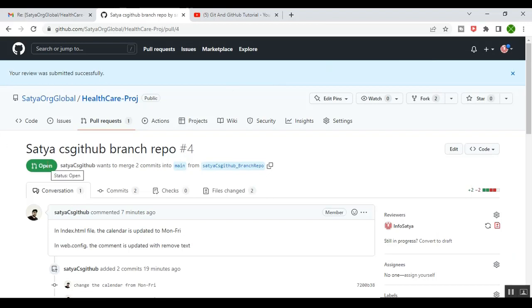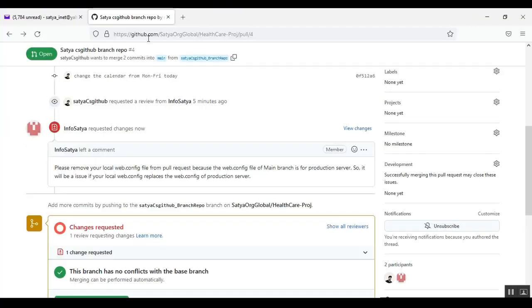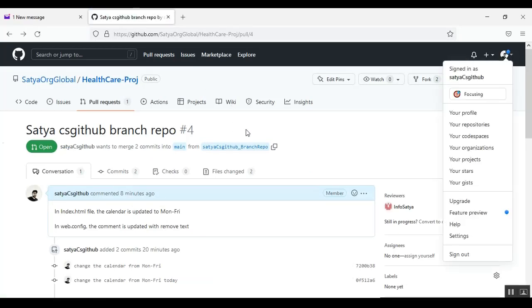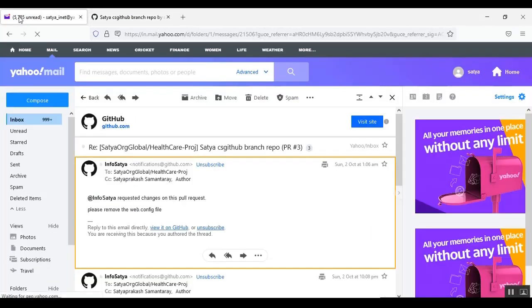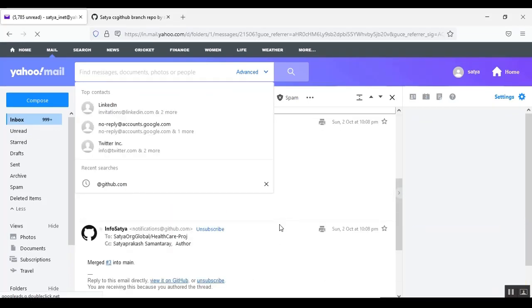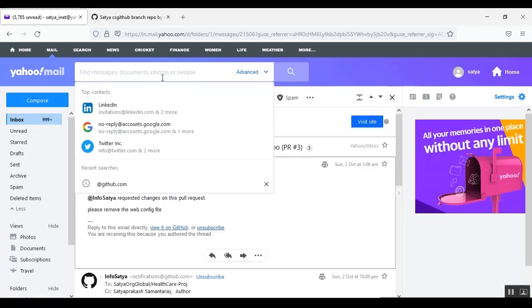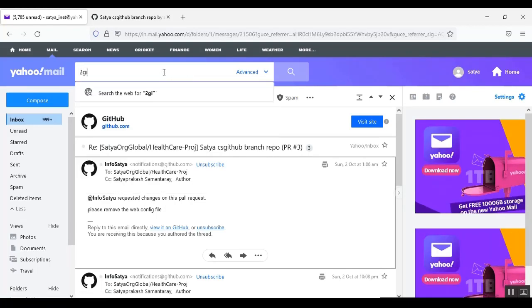So here we want to check the same review comments using our GitHub member branch. Alright, so you need to just refresh. That is the GitHub ID of the GitHub member, right? That is the Satya CS GitHub. So he'll get one mail. He was getting one mail that is, okay, pull request for @github.com.